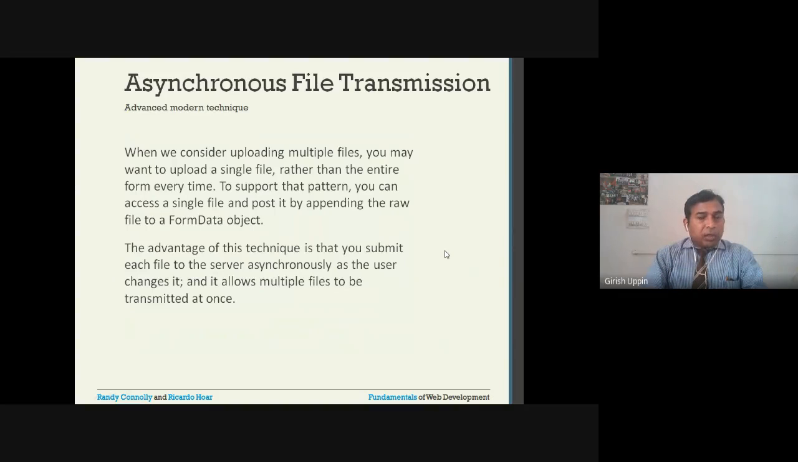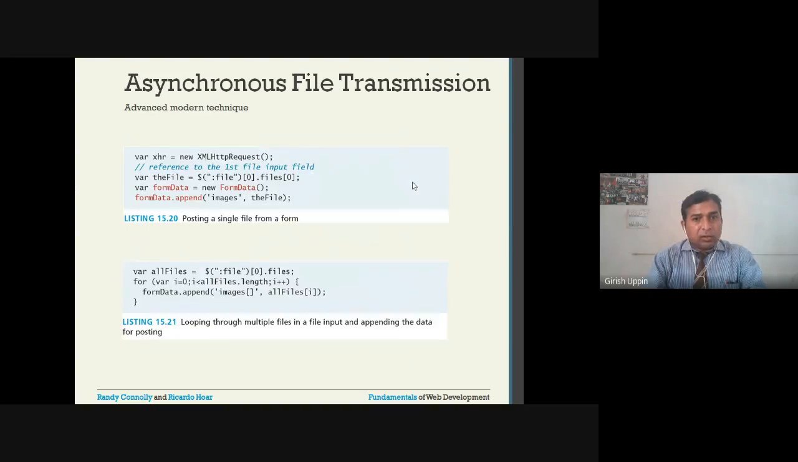When we consider uploading multiple files, that was the example where we sent one file, but we can also upload multiple files. You may want to upload a single file rather than the entire form every time. To support that pattern, you can access a single file and post it by appending the raw file to the FormData object. The advantage of this technique is that you submit each file to the server asynchronously as the user changes it, and it allows multiple files to be transmitted at once. We'll see the code example. This will allow us to loop through those files and asynchronously send them.